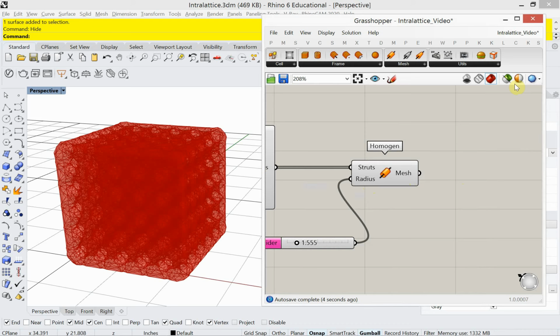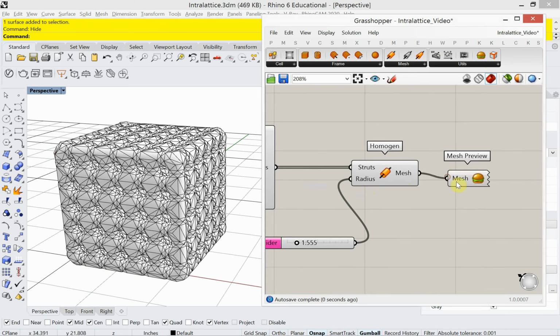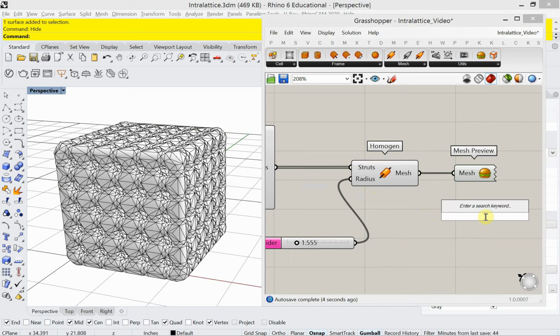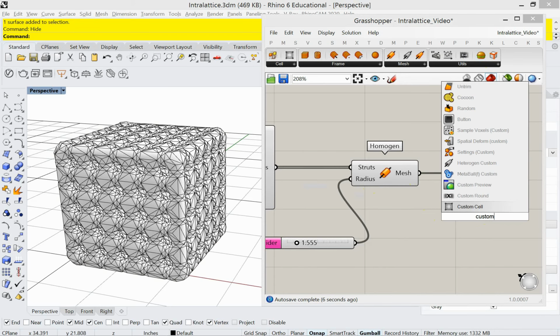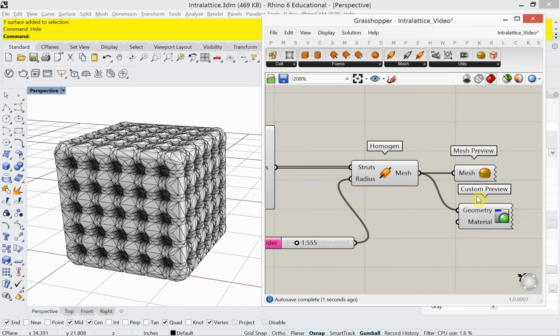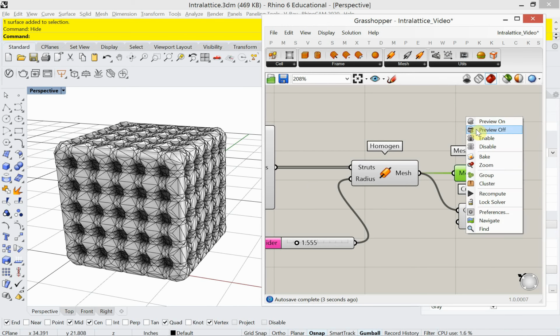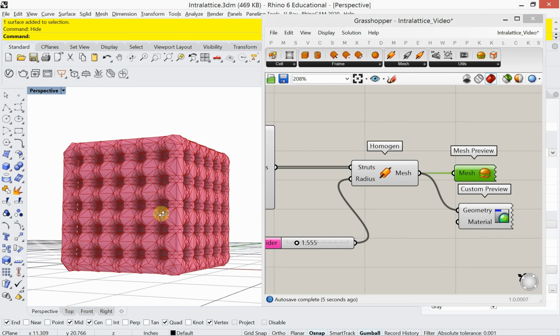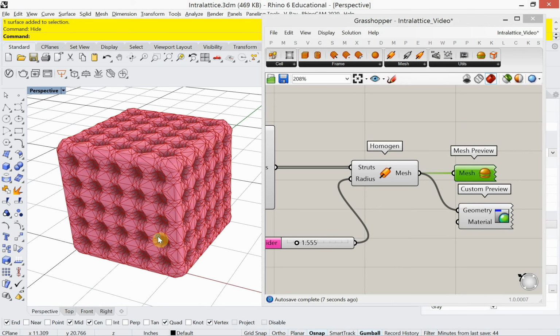Tough to see it. This software has, I love this icon, this hamburger icon. It has a mesh preview. I can plug that in and I can get a preview of that mesh. I can also use my standard custom preview, and I can drop that in. And if I hide this one, there I get a little color in my mesh.